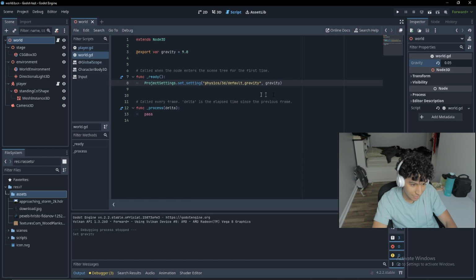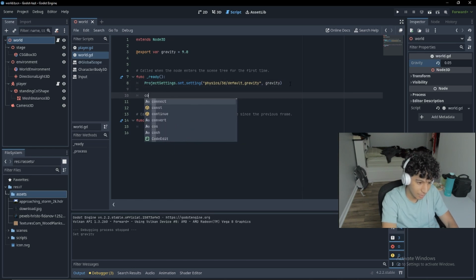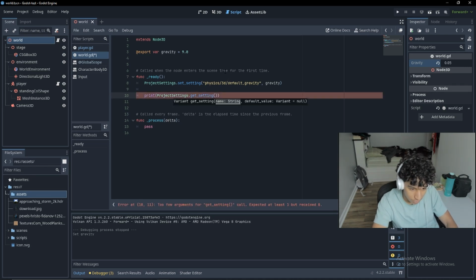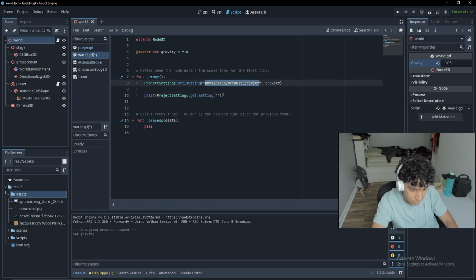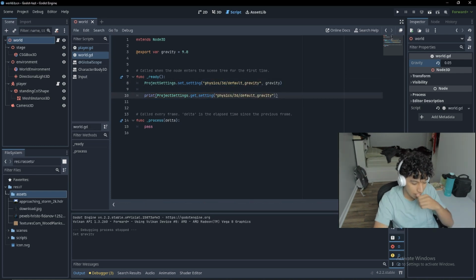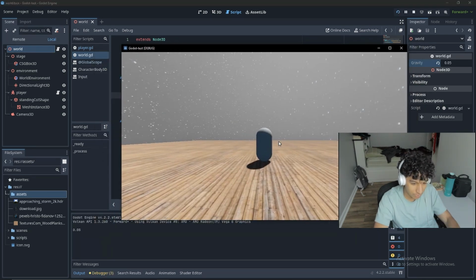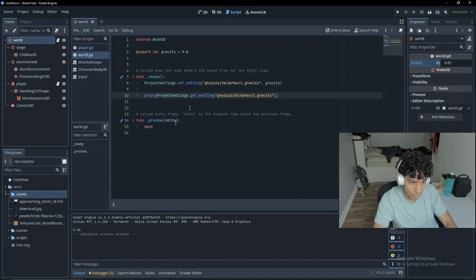Project settings dot set setting. Let's say console. Wait, how do I print? Print. We're gonna go project settings, get setting, and copy and paste this to here. Let's see what happens when we run the game now. It should print out the gravity here. 0.05. So why is that still like that?